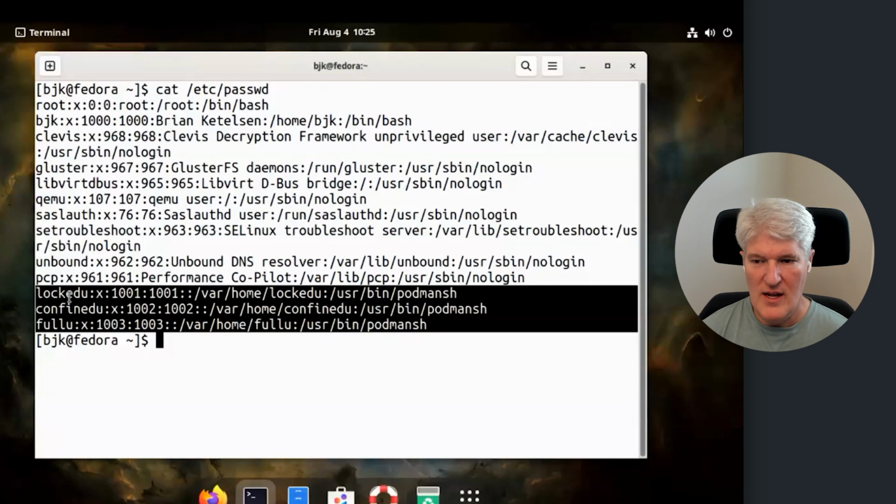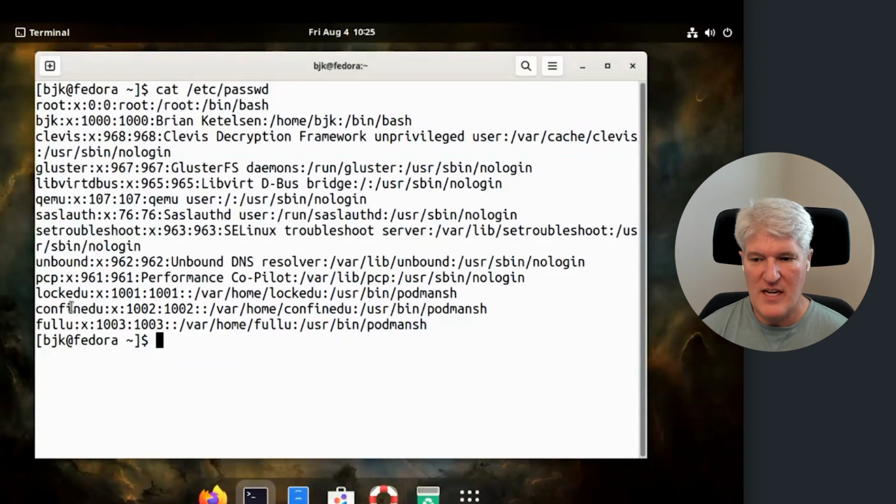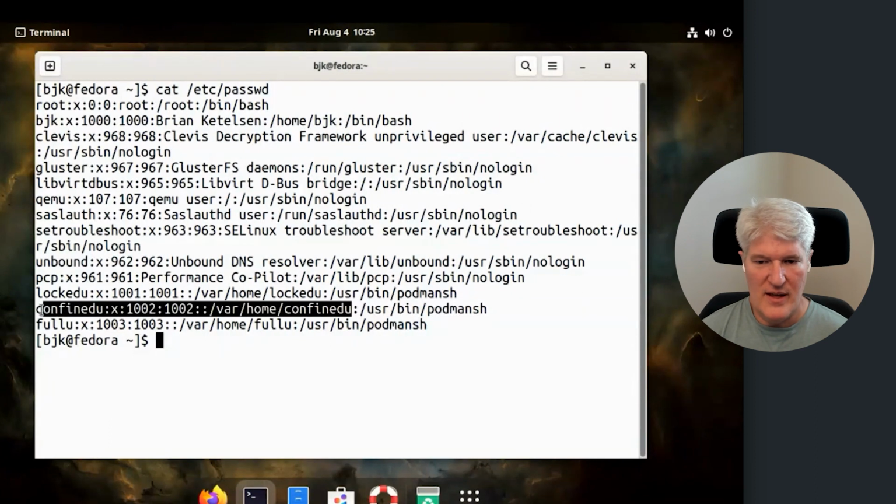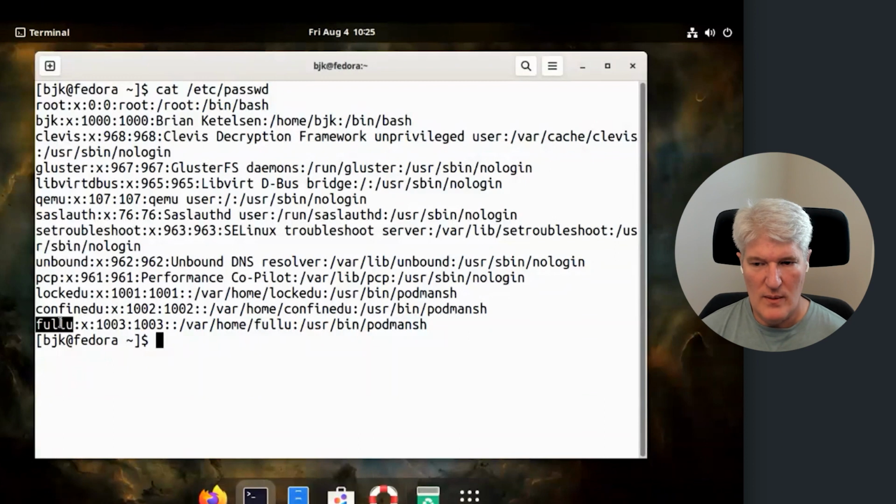Locked user doesn't have any access to the local disk. The only thing that user can do is touch the storage in the Docker volume that's assigned, the container volume that's assigned. Confined user has access to their own directory, their home directory, but can't do anything else much at all. And then full user has access to becoming sudo and doing root things, and also has persistent disk storage.